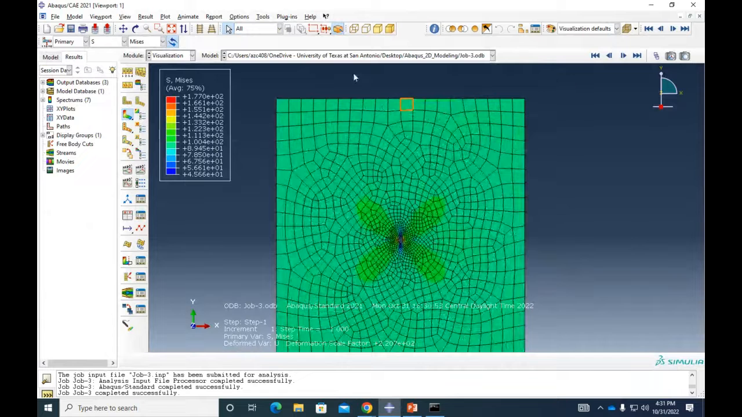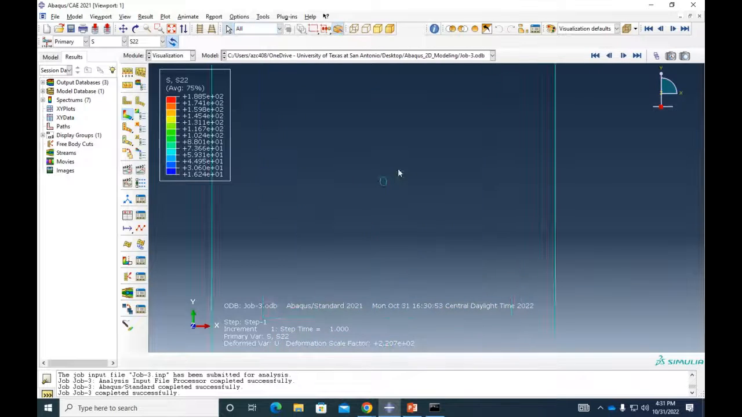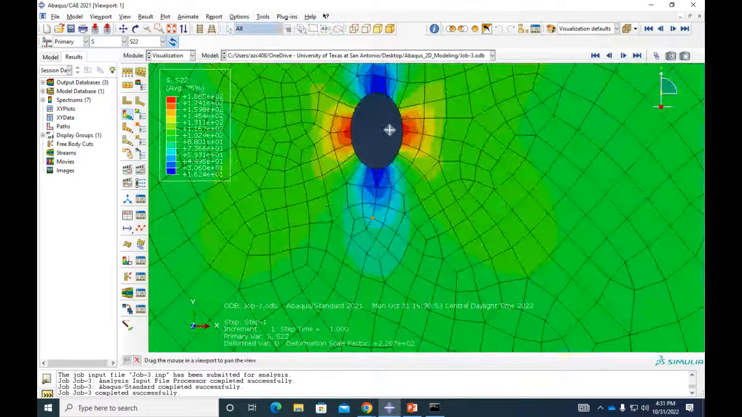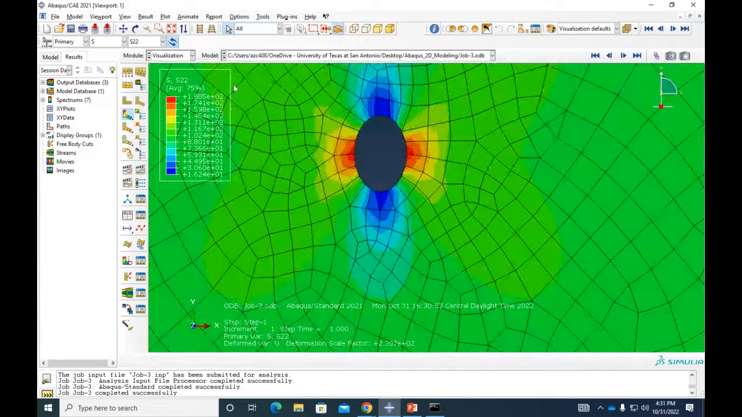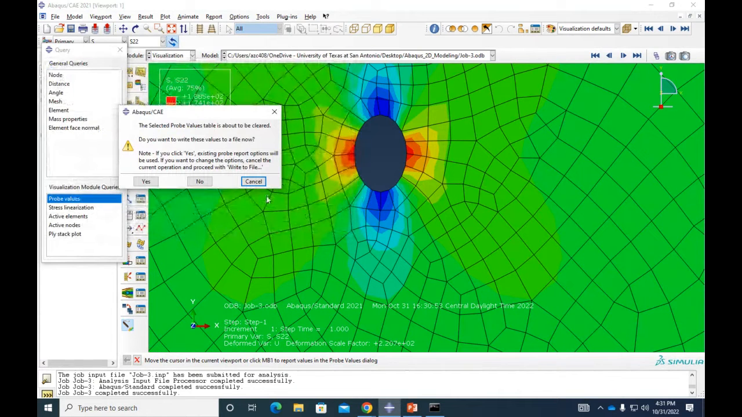Okay. Do you guys think we are going to be closer to our solution? Let's check. So let's go to S22. And let's check what this value here is. So tools, query, probe values, and for nodes. And let's check what the stress here is. It's around 186. Way low.